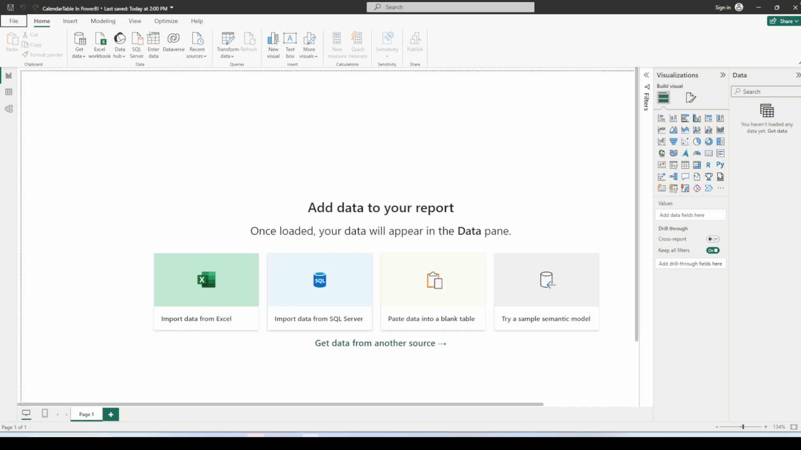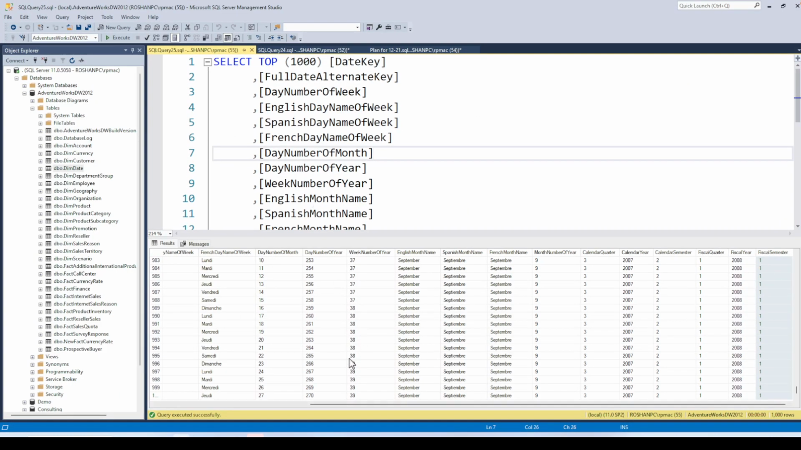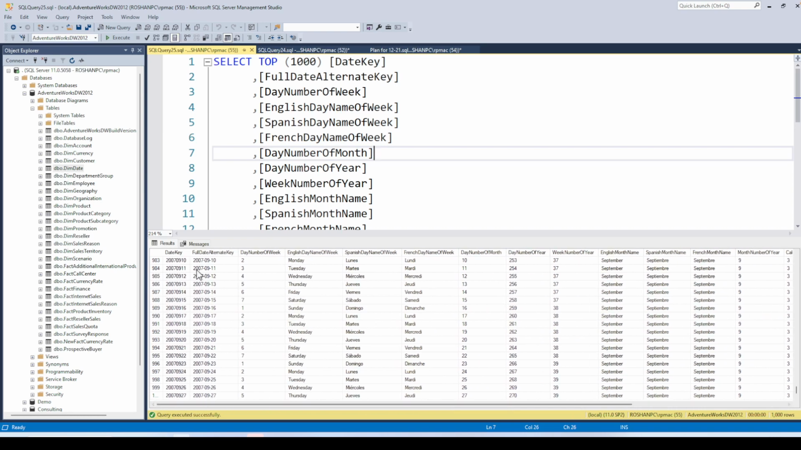Hello everybody. In this video, we'll talk about how we can create an external calendar table within Power BI. There could be instances where your data warehouse does not have a date dimension, which is a continuous list of dates and different attributes regarding the date. If you are trying to create that in Power BI, I'll walk you through that in this video.